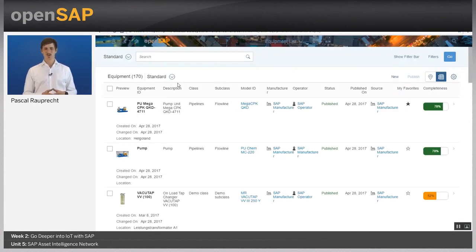So the first thing you see opening the equipment application is the list of all of your equipments. So in this demo system we have 170 equipments. You could of course filter by your location. You might not be interested in a plant far away from you. You might just be interested in the plant you're responsible for. So let's go into one equipment.